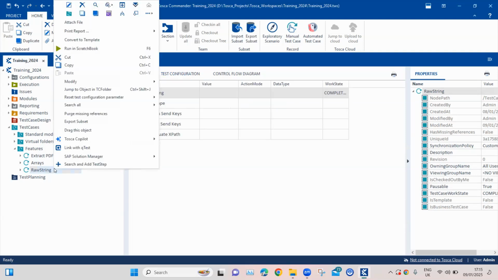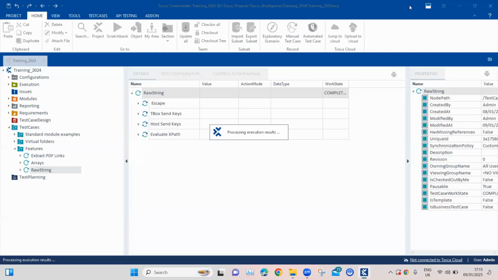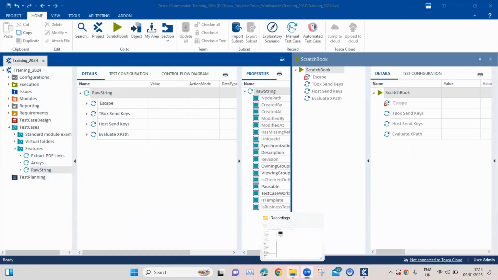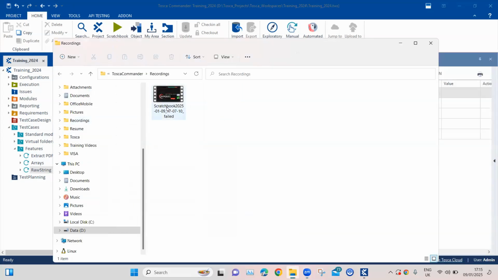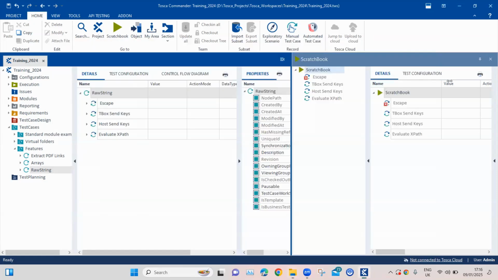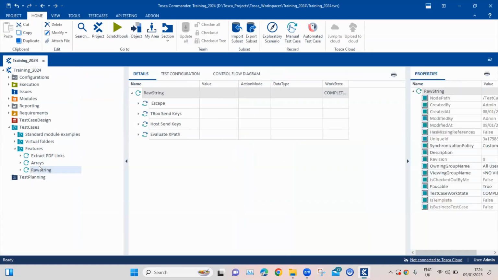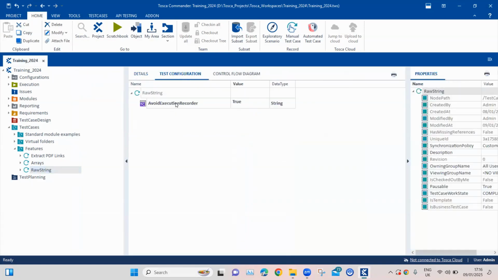So now if I go ahead and run this, the execution failed, but if I go back to my folder, you will see that there is no new recording here. This was the previous recording, but now no other recording has been created. That is because we have set a configuration parameter for this particular test case, and it will not be recorded unless this value is set to false. If I set it to false, then again, it will get recorded.